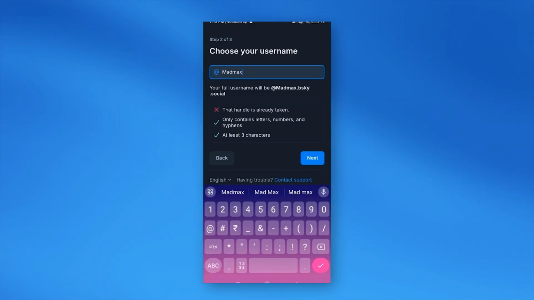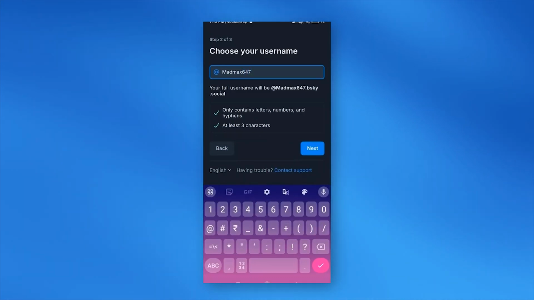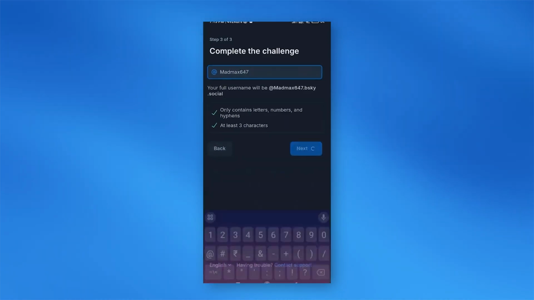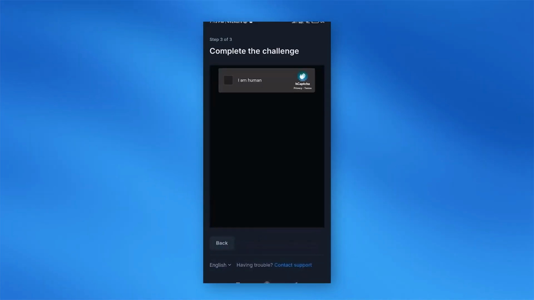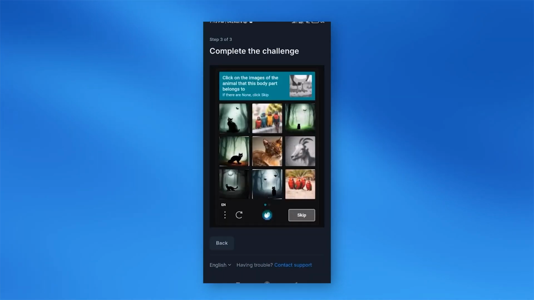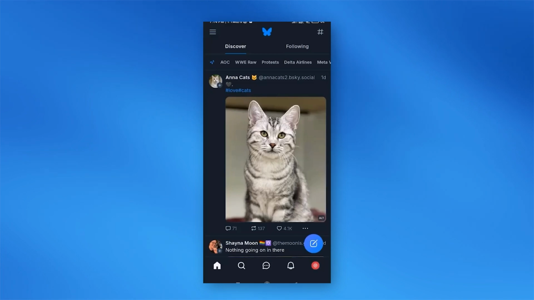Then what you can do is just simply add some numbers or symbols. It's totally up to you, and then click on next and see if it works or not. So if it works, it will proceed, and then all you have to do is click on I am not a human option right over here, and then complete the captcha. After you complete the process, it should automatically log you inside the page.